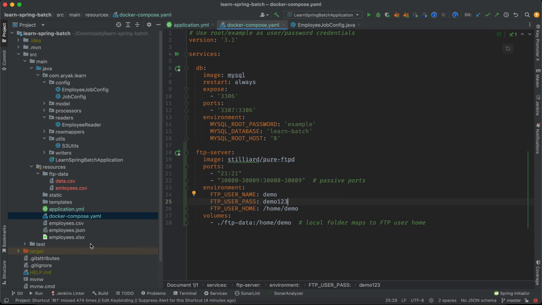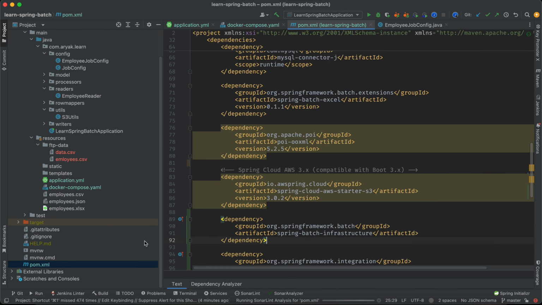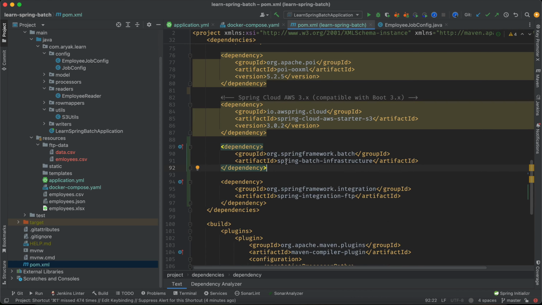So we need some dependencies. What I've done is I've gone and added these two dependencies here. So we need the Spring Batch infrastructure and the Spring Integration FTP. So add these two dependencies in your POM, hit Maven reload, and these dependencies will get downloaded to your project.